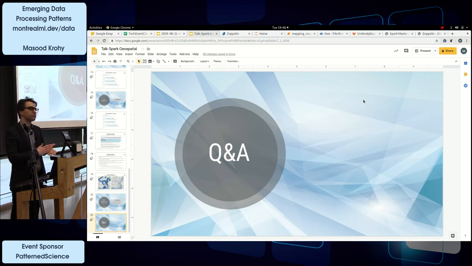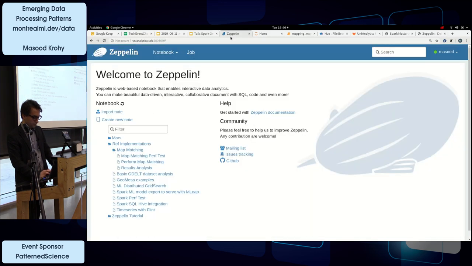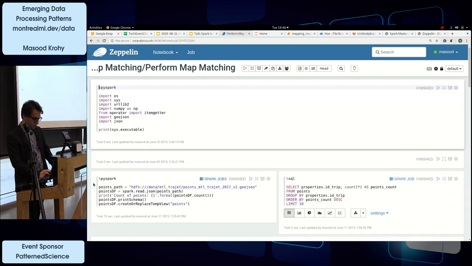I just didn't understand the part in the function of map matching, where you define the response, like at which point it goes to do the map matching between the points. Okay.